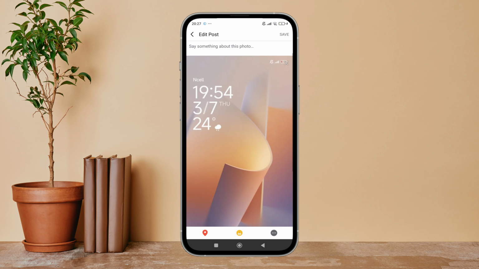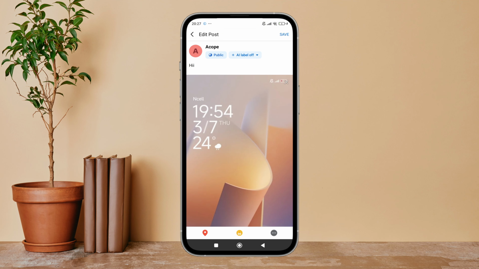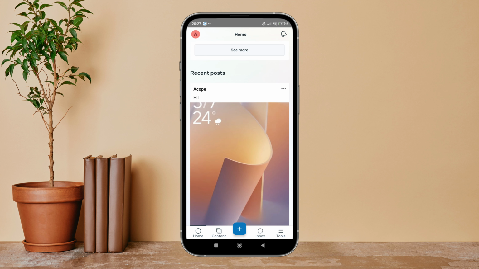After that, you can edit your post by writing something. You can also change the audience if you want to. After that, tap on Save. So, this is how you can edit a post on Business Suite.